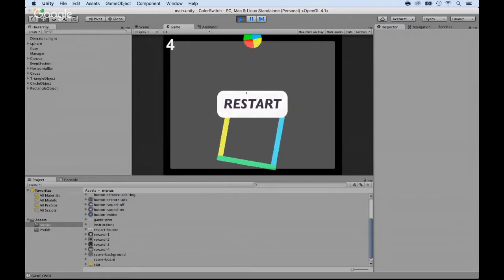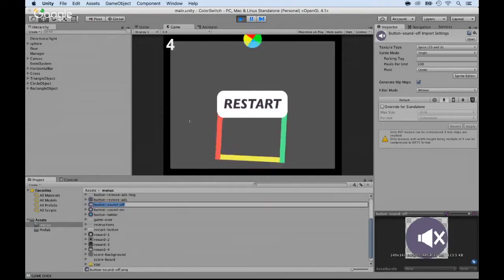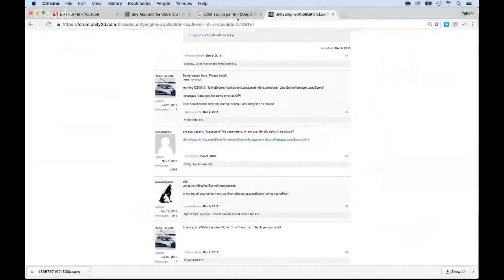Now, the next step would be to actually add more of the buttons that we have, such as the sound on and off, and add some sound. Also add more interesting shapes and add the share on Twitter and Facebook and so on. All right, so I'm going to be doing this very soon. Excellent. I'm actually very proud of this. It's looking really good.